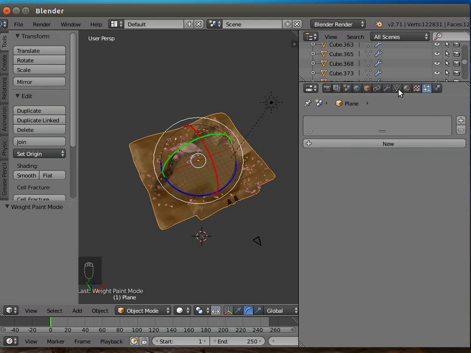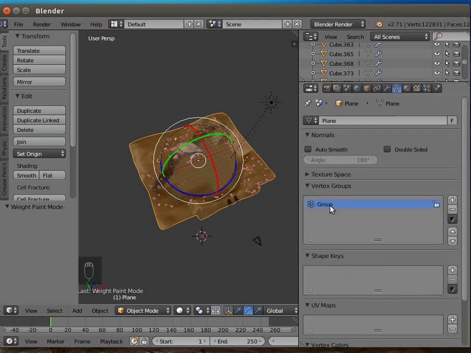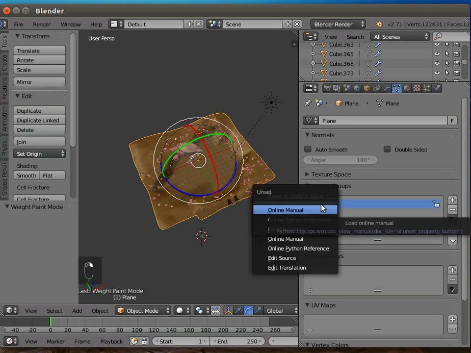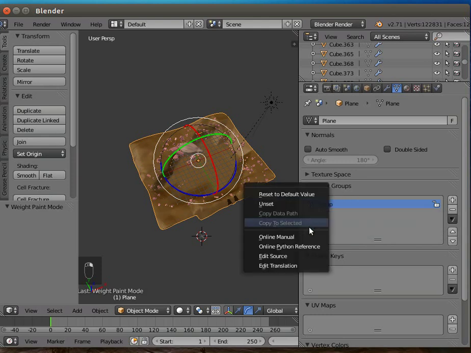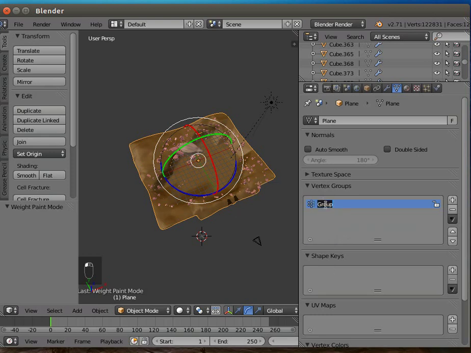Now if you go into data, you'll see that you've got an automatic vertex group created, and that's the weight painted group that you've just done. So it might be a good idea to rename that. Double click, I think, yeah, double click to rename it, tree dense. So that's what it is. It's the density of forest in that area.